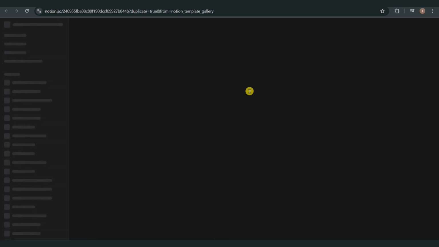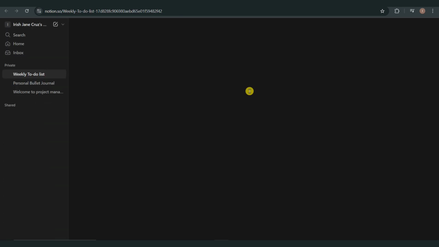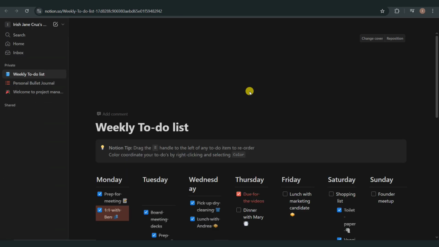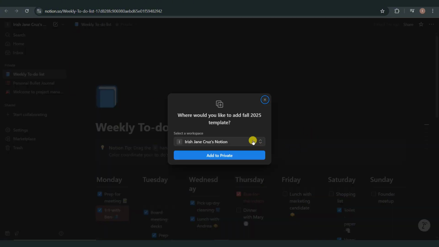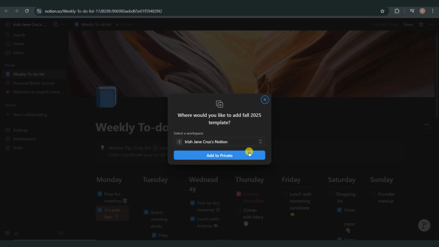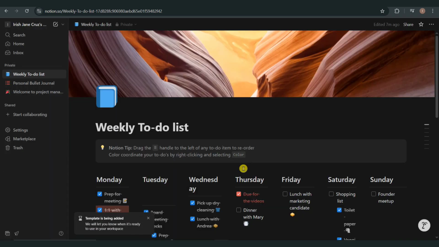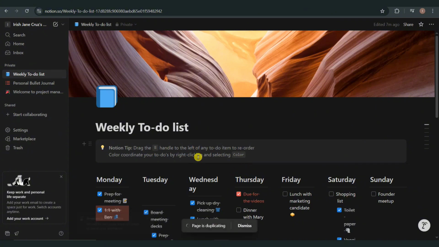So if you haven't signed into your Notion account yet, make sure to sign in to be able to incorporate that into your workspace. So once you're on your workspace, you need to go ahead and click on the add to private button to add this to your workspace. And then once you have added this to your workspace, you'll find it below that private section.